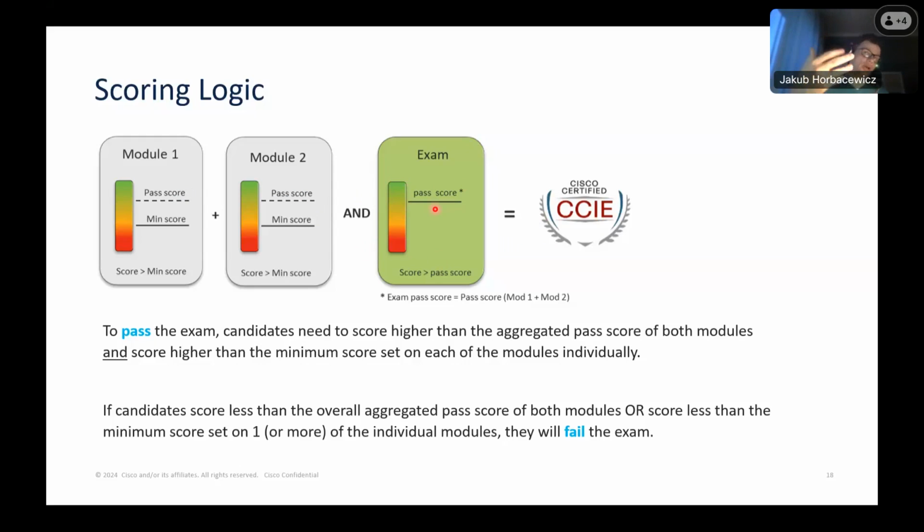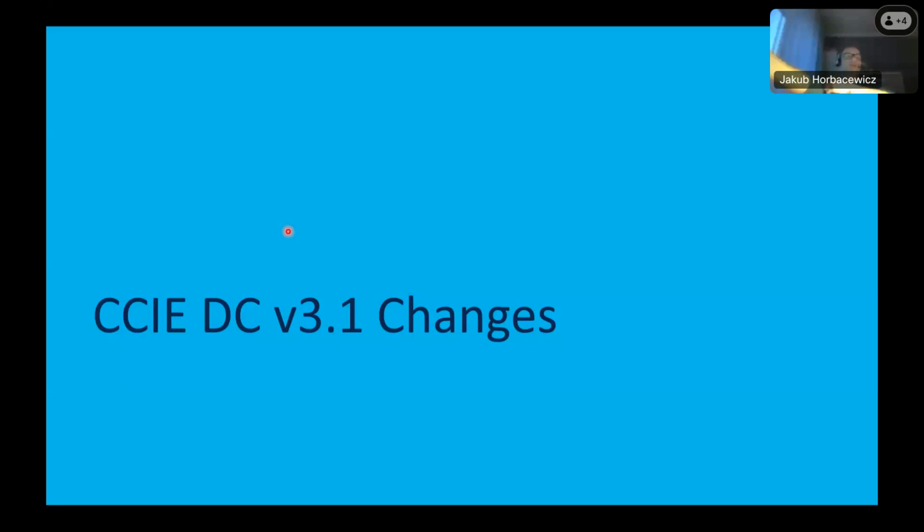It might be the situation, however, when the candidate passed each module, but his aggregated score was lower than the passing score of the entire exam, right? So for example, the candidate only achieved the minimum from module number 1 and the minimum for module number 2. In that way, he or she would fail the exam. I'm not going to go into details of that scoring. This is exactly the same methodology that we used in the past and that we are using across all other CCIE tracks. Okay. All right, so it's time to focus on the main part of our webinar today.